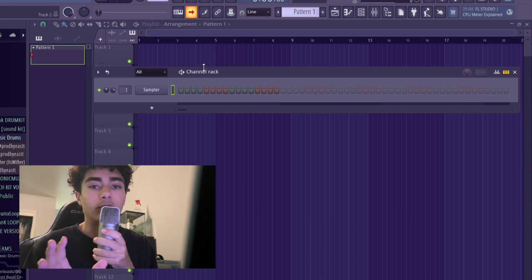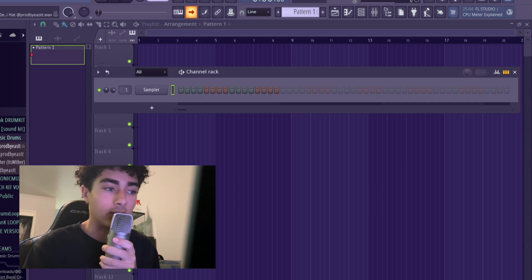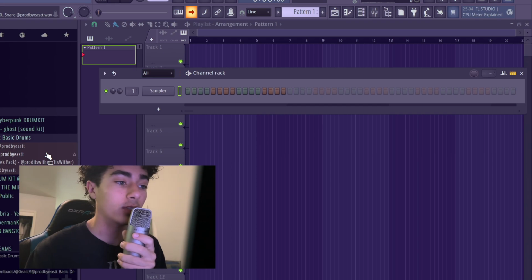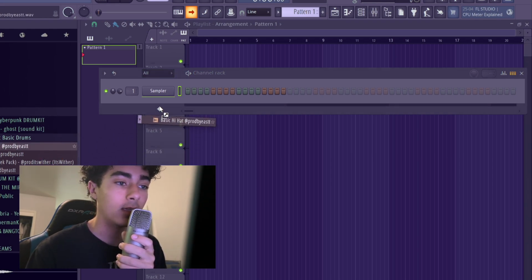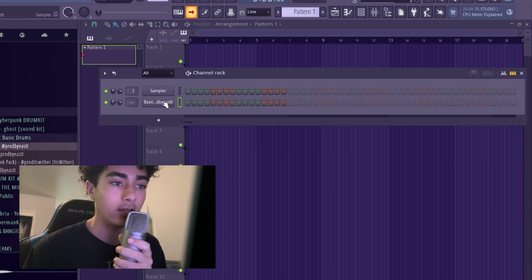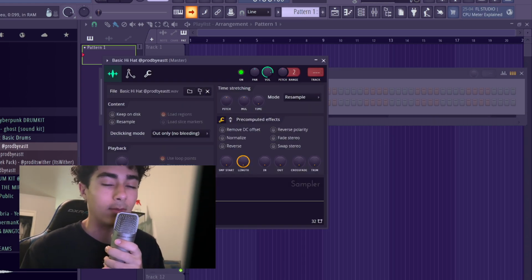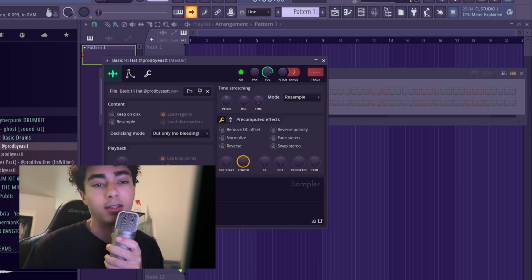Okay, so to put drums into the channel rack, you basically just drag it. So I have my drums over on the left over here, and basically what I'm going to do is click on it and just drag it, and I just drop it into the channel rack. This is a hi-hat. This is in basically every piece of music. Obviously some doesn't use it, but in rap music, very common.